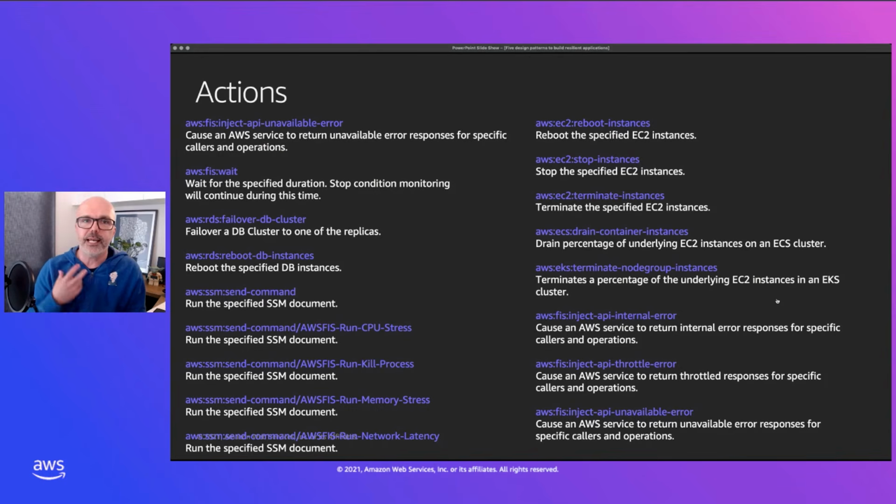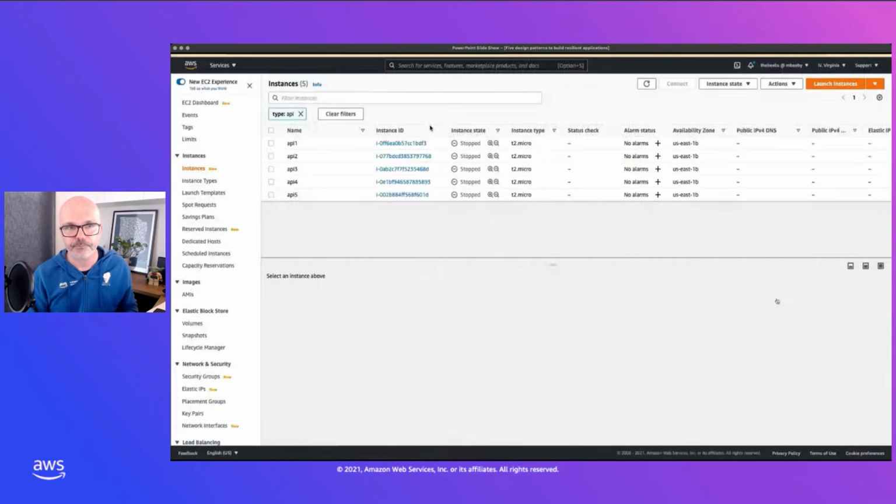So as well as stop instances, there's a whole swathe of actions you can use with the fault injection simulator. If you're using containers, you can drain container instances. You can do a lot of different actions with the fault injection simulator, not just the very simplistic action of stopping a server, which I'm doing.